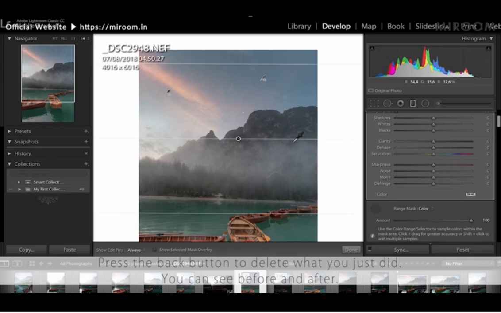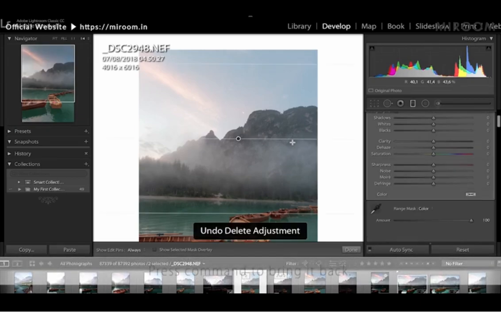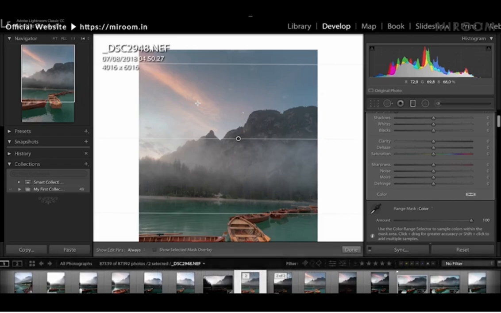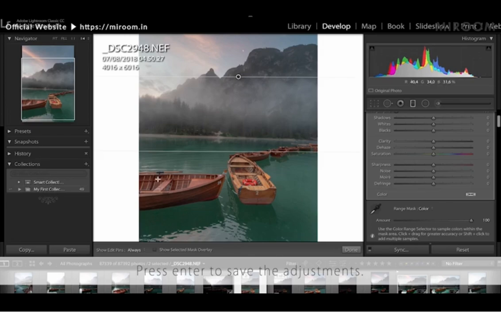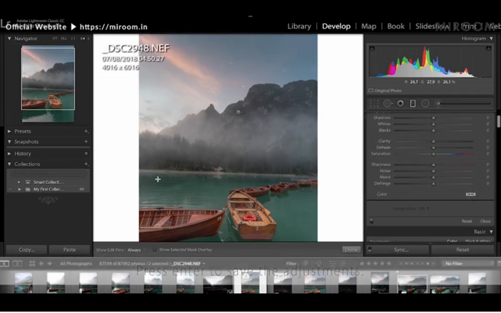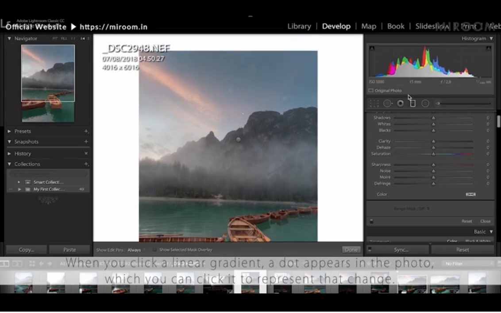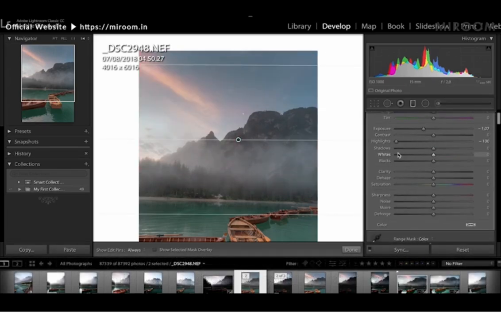I'm just pressing this, like a back button, to delete what we just did, so you can see the before and after, and then I'm pressing Command Z to bring it back. And as you can see, we've just affected the brightness of the sky and the cloud, so we brought that back. In this way we haven't touched anything down here. I'm going to press enter to save that adjustment, and you can see now we have this dot here, which when we click on linear gradient, this dot will represent that change. We can always click on it, and now we can go back and change these things if we want to add something.